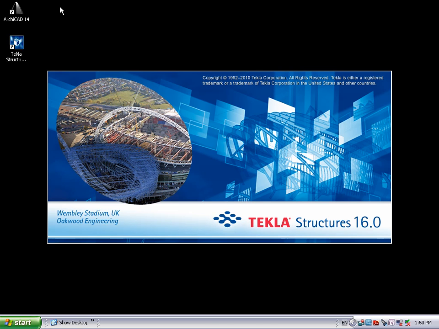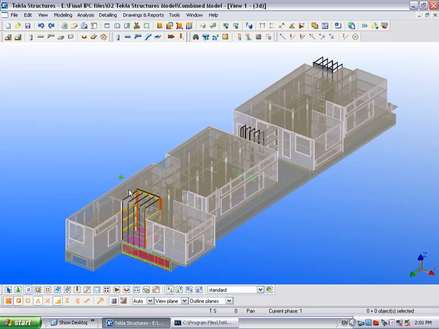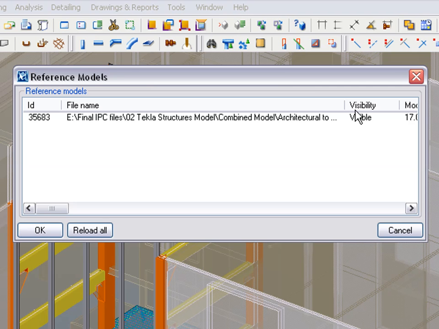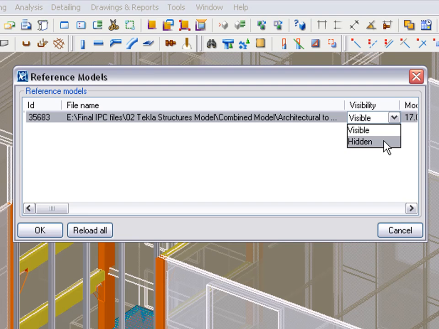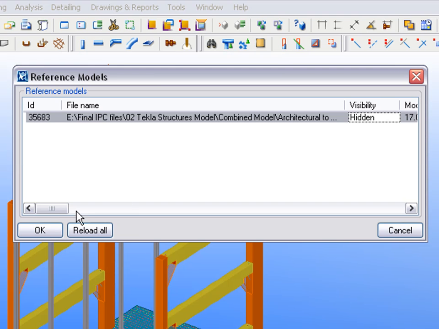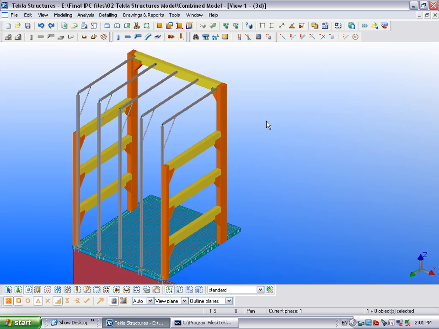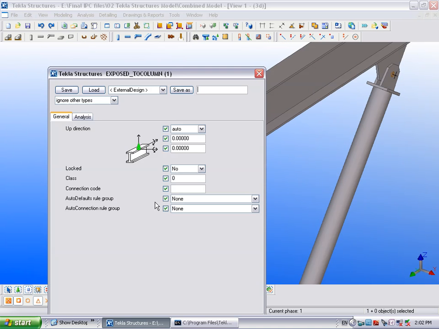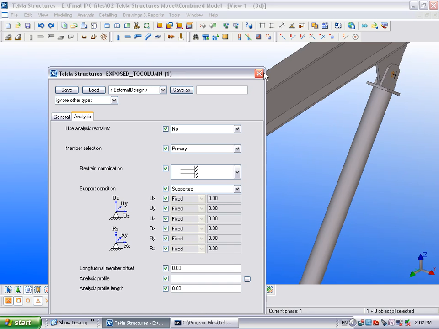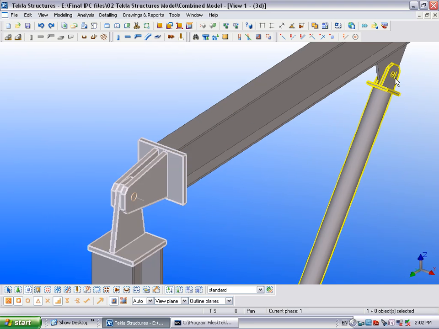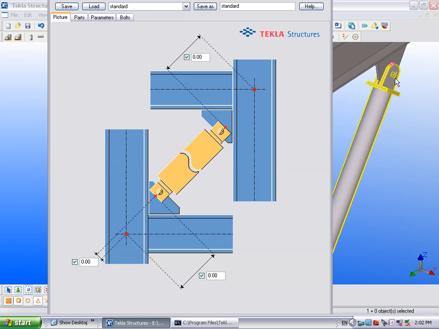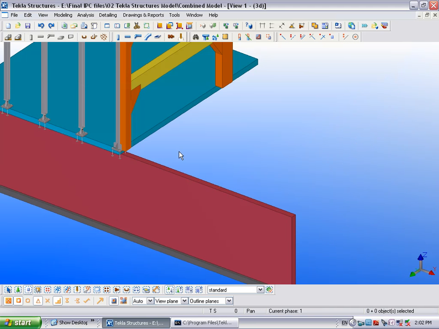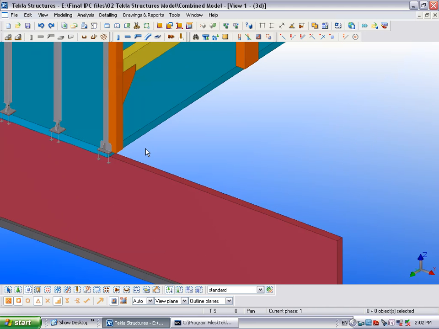Let's switch to TEKLA Structures once again and display only the entrance of the office building. Please investigate the high level of structural detail developed by the engineering team. Let's zoom into the steel frames of the entrance. As you can see, all the components of the structural steel frames, as well as the steel braces, are visible. You can even see the bolts and screws.